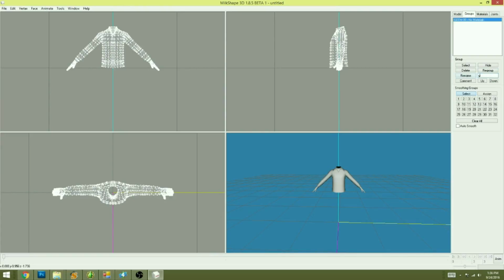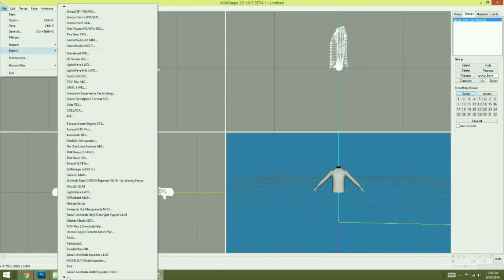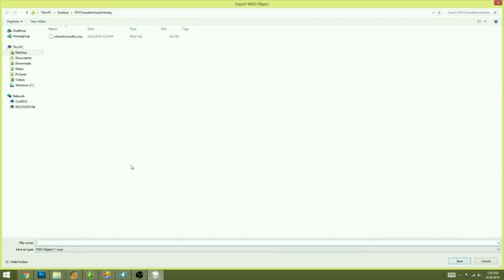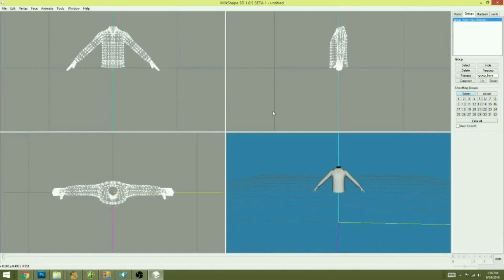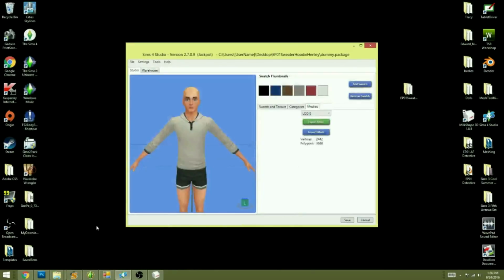All we're going to do with this is go to group, rename it group underscore base, and we are going to export it the same way we did our Sims 4 mesh as a TSRW object. And we're going to call this the Sims 3 reference. We're not going to exit out. We're just going to minimize that.